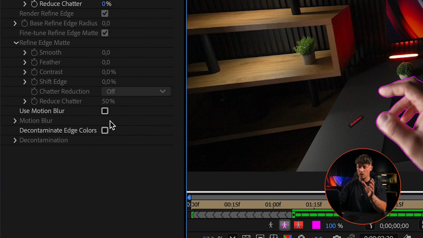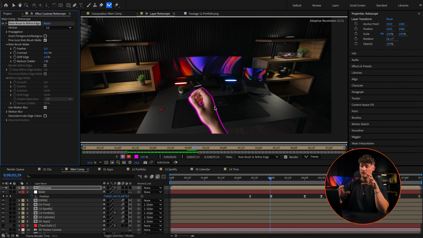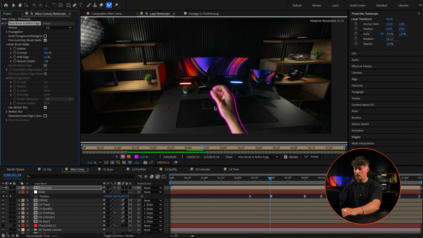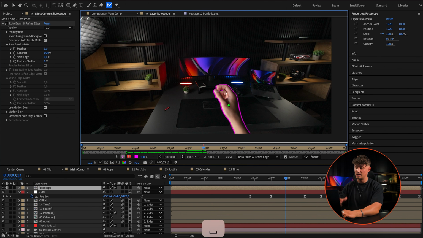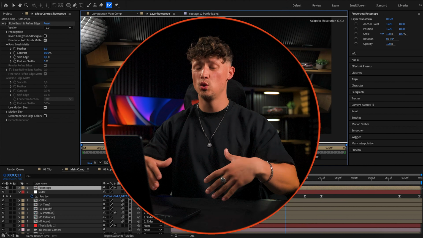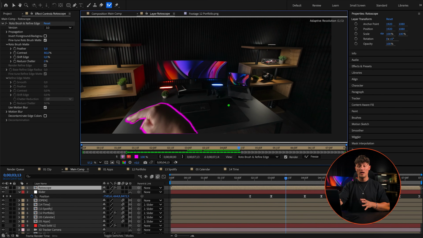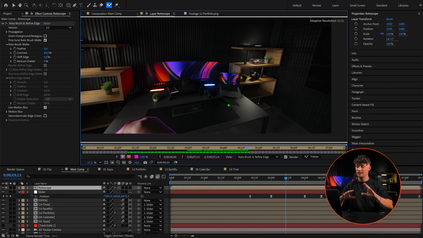And we can actually toggle on motion blur here. So you see now it actually knows that we have some motion blur in our scene. So the rotoscope is actually working around that, which is pretty epic. I always recommend you guys shoot with a higher shutter so you avoid any kind of motion blur. That makes tracking and rotoscoping a lot easier.